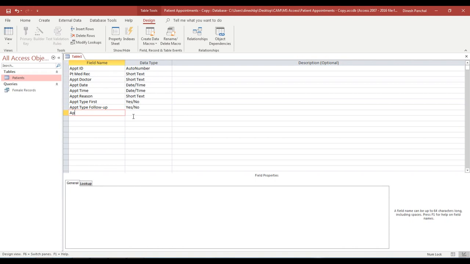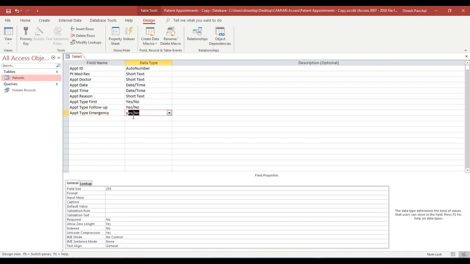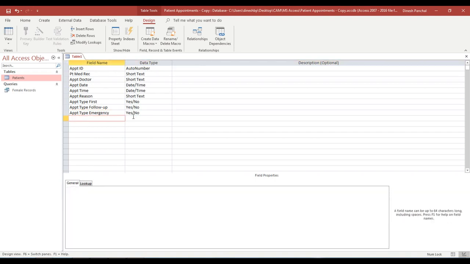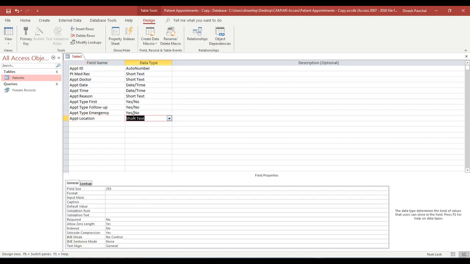Then appointment type emergency, again we'll have a yes or no. And appointment location. Now this appointment location can be a short text, but what will happen if the person who is filling up this table types the same location in multiple ways, then each of those multiple variants of the location will be treated as a separate location.